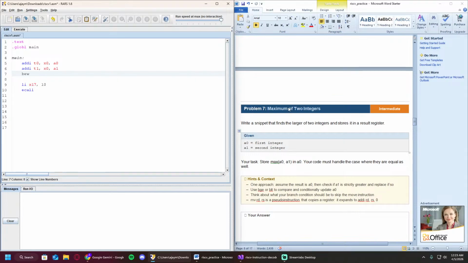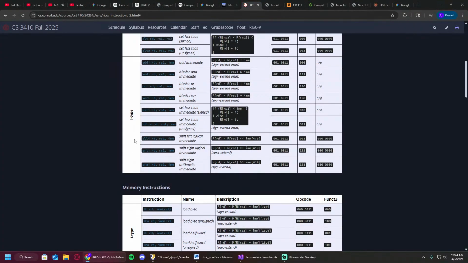Then we can find the larger of the 2 integers. Okay, so branch if greater than or equal to. So if our first integer is greater than our second integer, oh, it's T0, T1, T1, T2, T0, T1. So if it's greater than or equal to, wait, your code must handle a case where they're equal as well. Yeah, so what would we do if it's equal? Let's see.